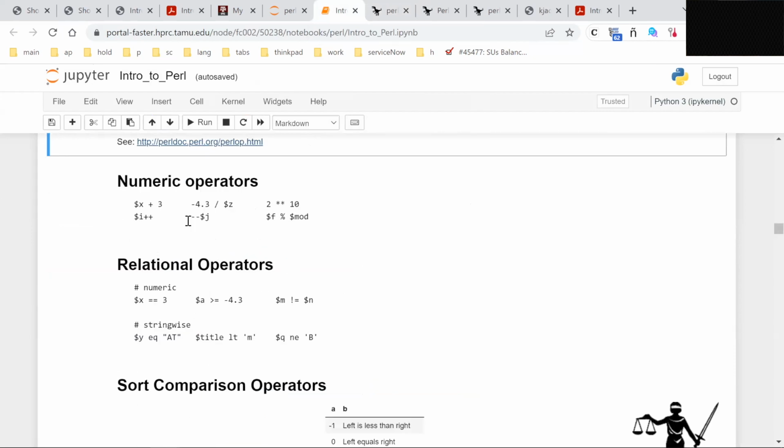The plus plus and minus minus, those are borrowed from C, C++, and if you do it after the variable, it first gives you the value of the variable and then it adds one to it. And if you put it before the variable, then it will add one to the variable, then return that result. And the same thing with the minus. Percent is for modulo. Two asterisks gives you exponent.